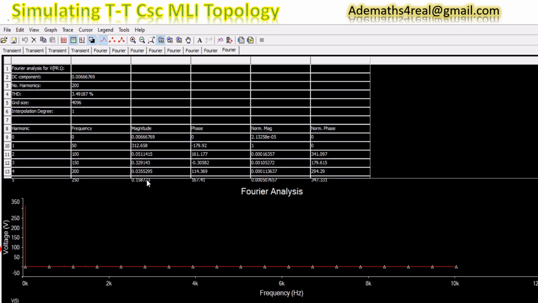As you can see, the table above shows the result of the total harmonic distortion, which is approximately 3.5%, and also the harmonics and their corresponding voltage magnitudes. Below we have the graph that shows the voltage magnitude of the harmonics and their frequency.